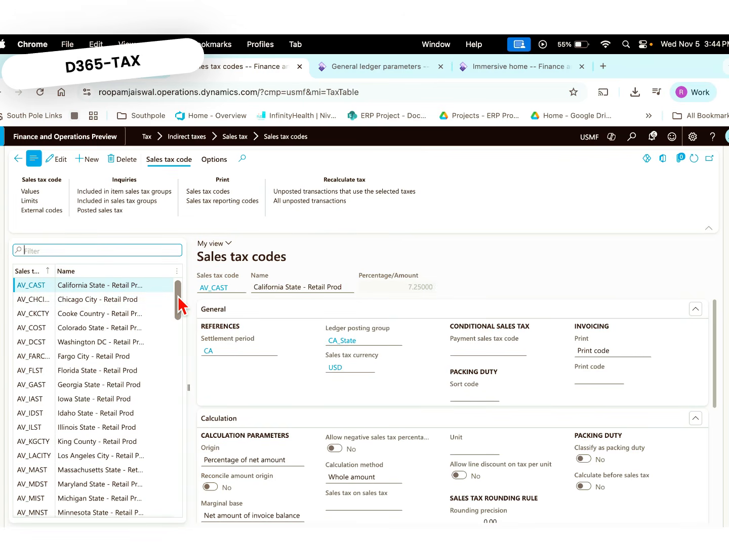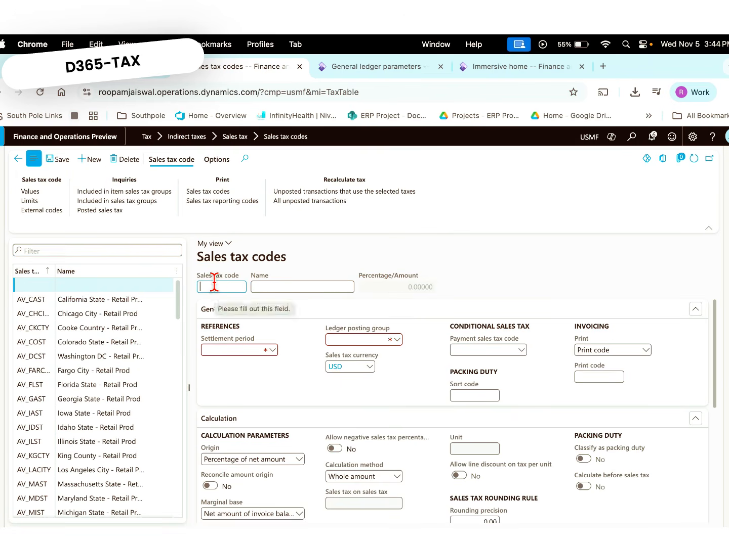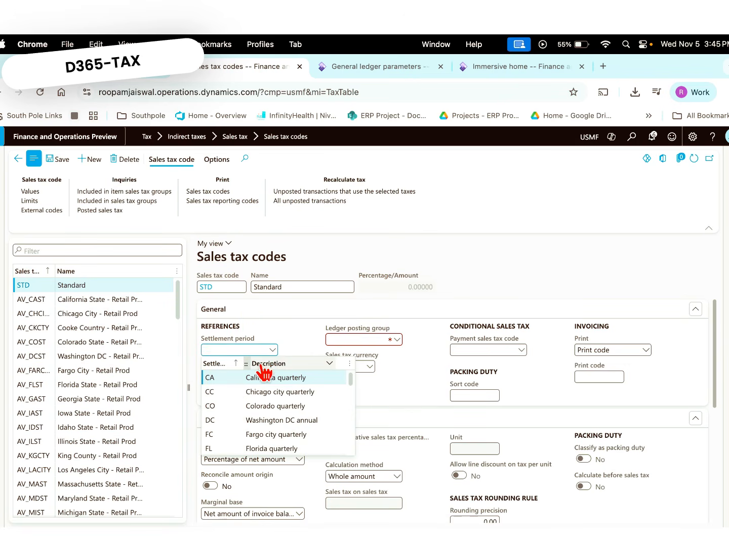So what we can see is that when I want to create any tax code, I just start creating a new tax code, and I say that this is going to be a standard tax code. So I can give a name as well, and then here what you can see is a percentage of 0. I will let you know how to bring the value over here. And as I told you, we link a settlement period and the ledger posting group, which is mentioned here. So now the period that you have created, you can bring that period, or else you can pick any of the periods from the defined ones.